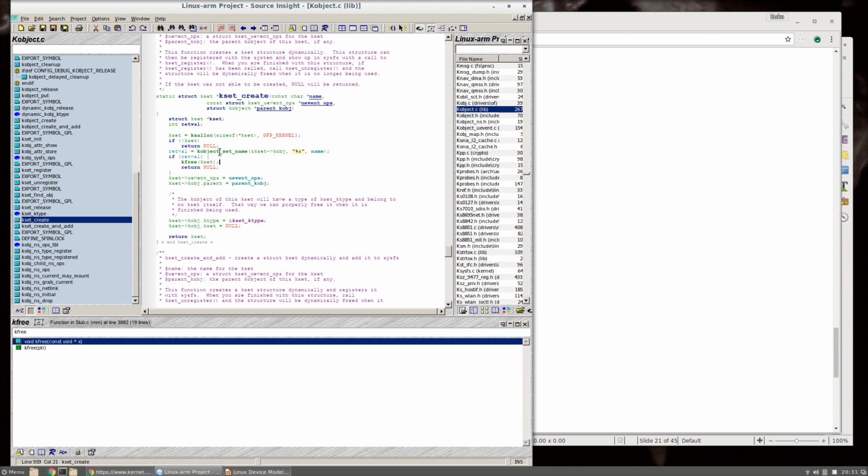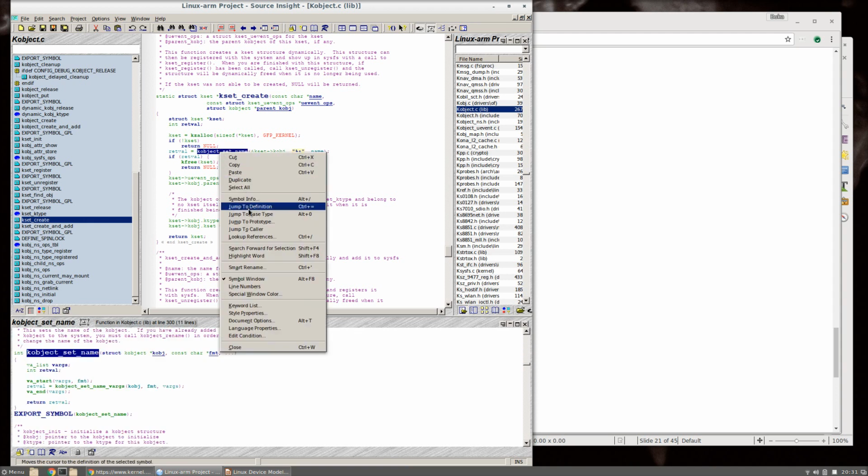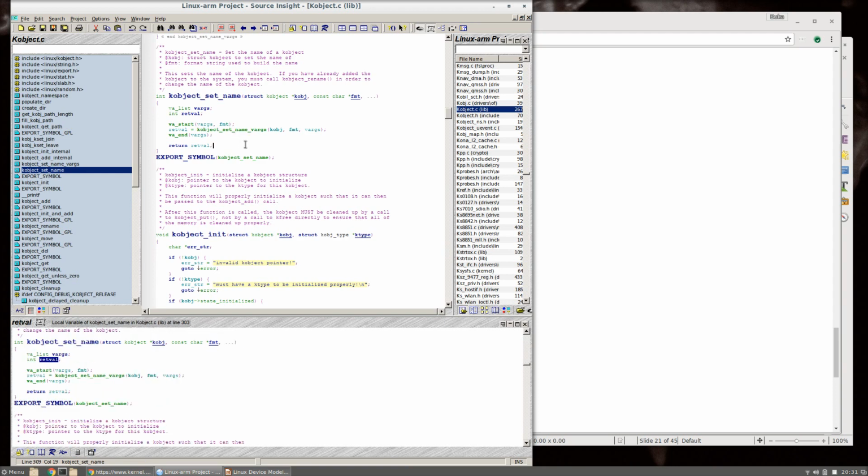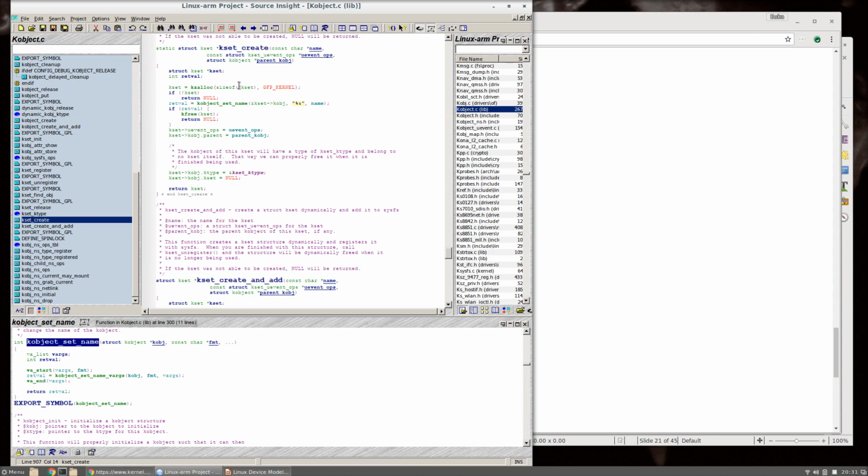We need to look at how kobject_set_name works. Okay, I believe we have seen this function before, kobject_set_name_vargs, so we will not dive into that again. All it does is set the name for the kobject. So that makes sense. It is worth noting though that the name is set for the kobject and not the kset.